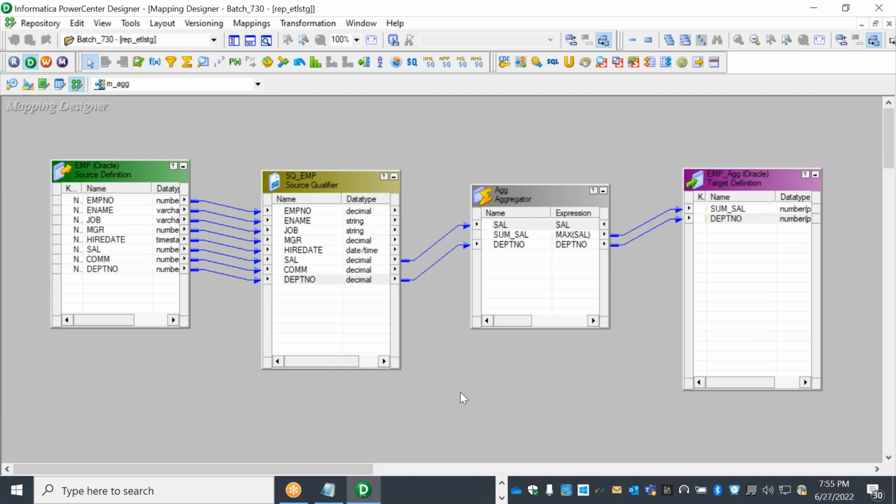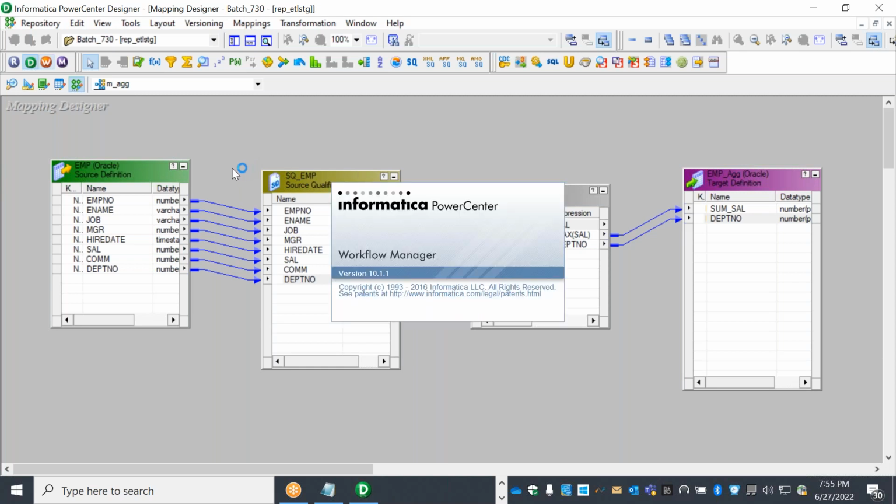I will tell you this once: we create a session and a workflow. Okay, save this mapping. I already saved. Go to workflows and go to workflow and session.